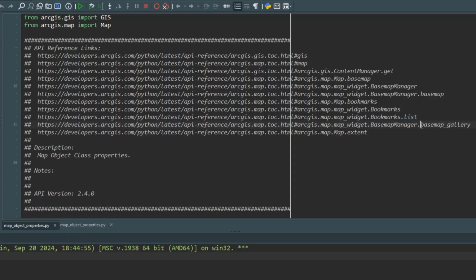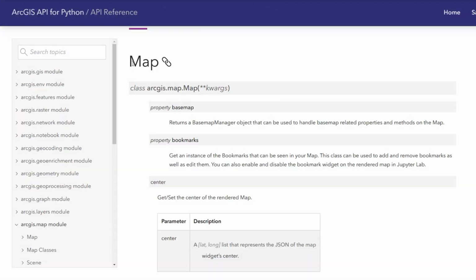We'll also take a look at the basemap gallery and again at the extent property for our map object. We'll be seeing more of the bookmarks and the basemaps in future sections of this course. Let's head over to the documentation for the map object itself. Here we have the documentation for the map class. It is from this map class that we create our map object.